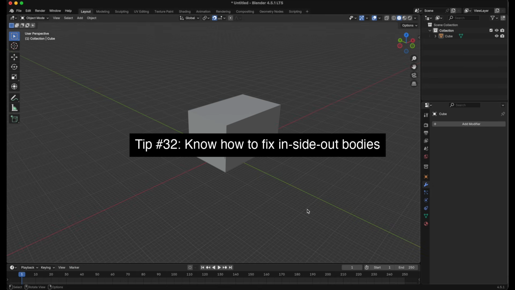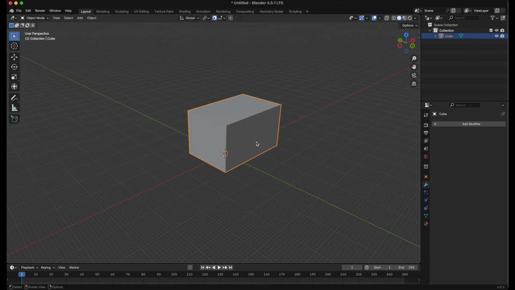Tip number 32, how to fix inside-out bodies in Blender. Let's say we're designing an object here and we are in edit mode. If I go to face selection mode, and let's say for some reason we're building our mesh and this happens.